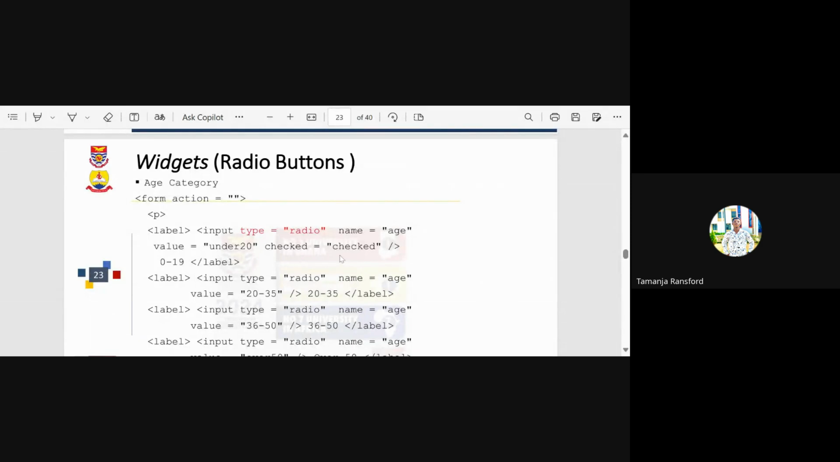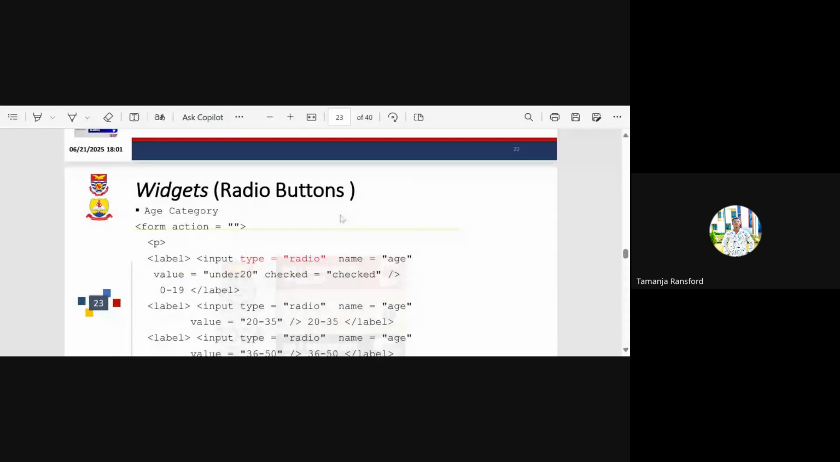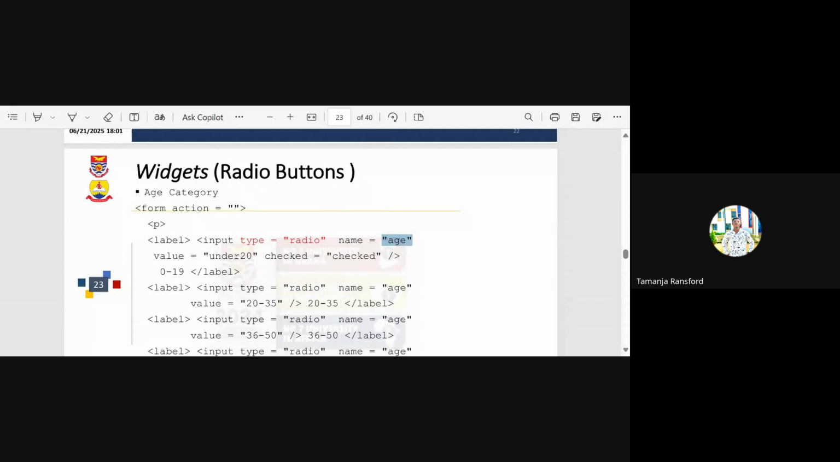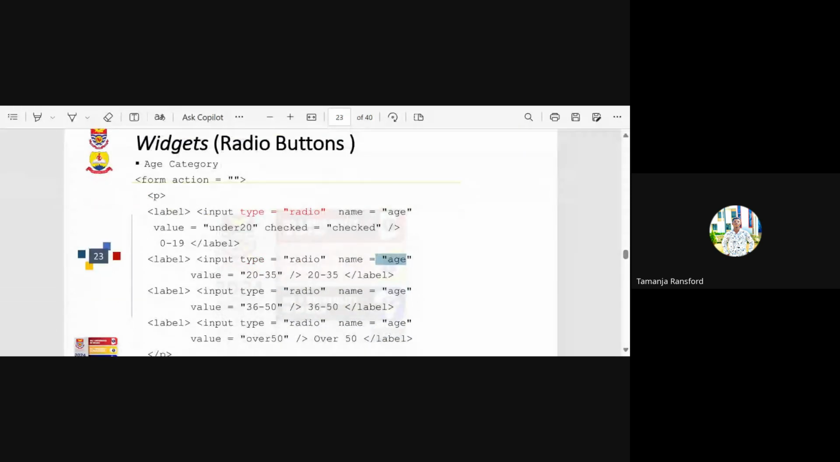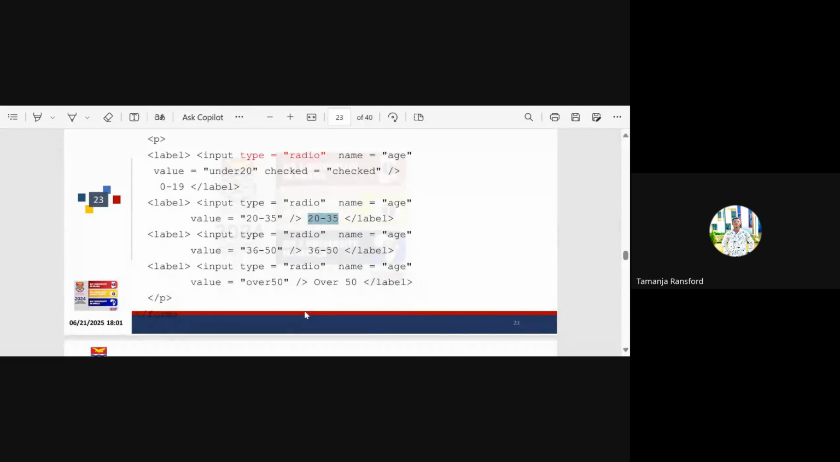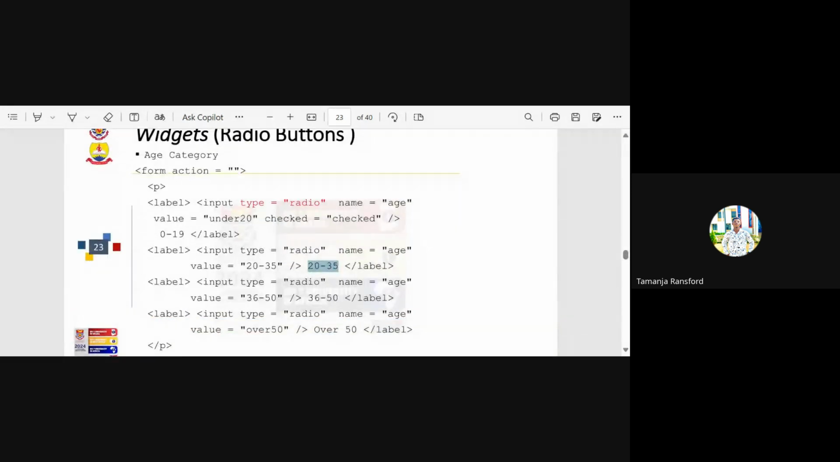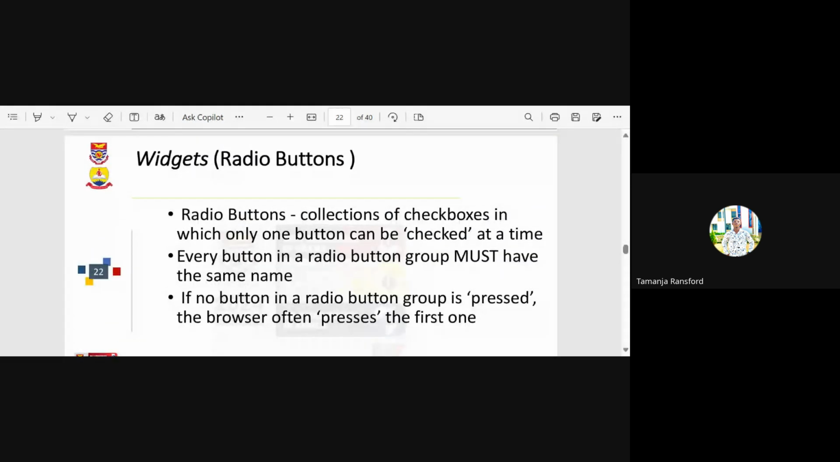And they said all the names must be the same. So that is what we are having here. The name here is age, the name here is age, the name here is age, and the name here is age. The only difference is the age range. So you have here 0 to 9, and that is what should be displayed. And then the second one, 20 to 35, this is what will be displayed. And then you have 36 to 50, and the last one should be over 50. Okay, so that is basically what it is saying.